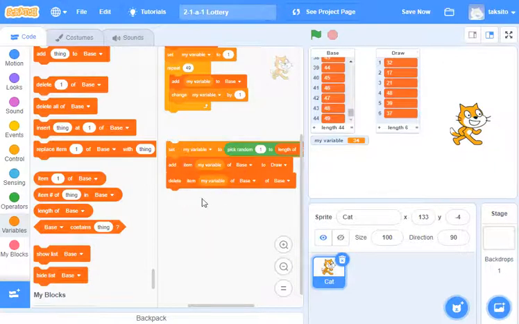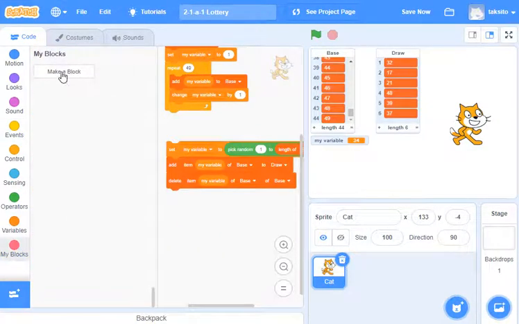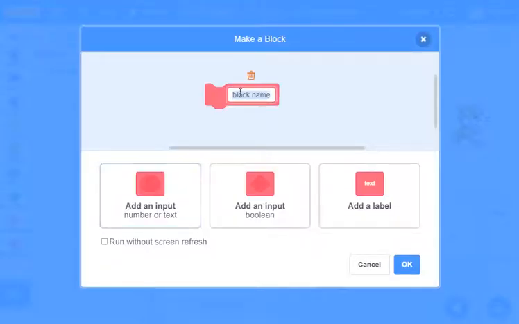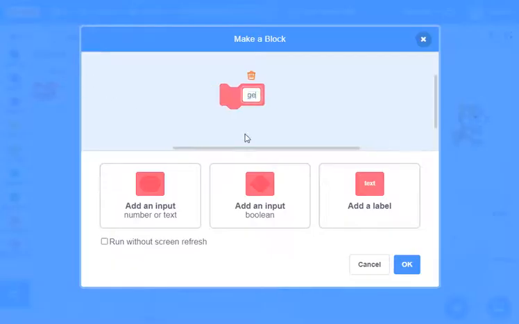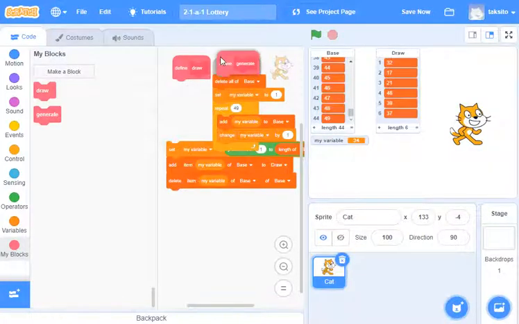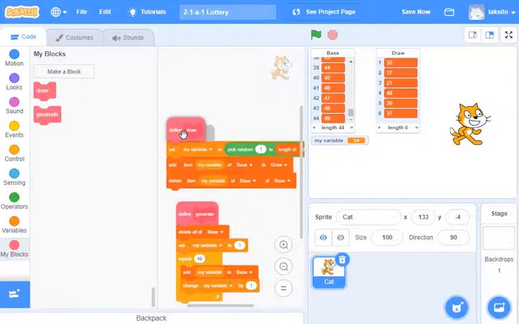That's how things are. So if we put this into a program, we'll be using make blocks. I would like to make one called draw, and the other one called generate. The top part will be the generate, and the other one is the draw.